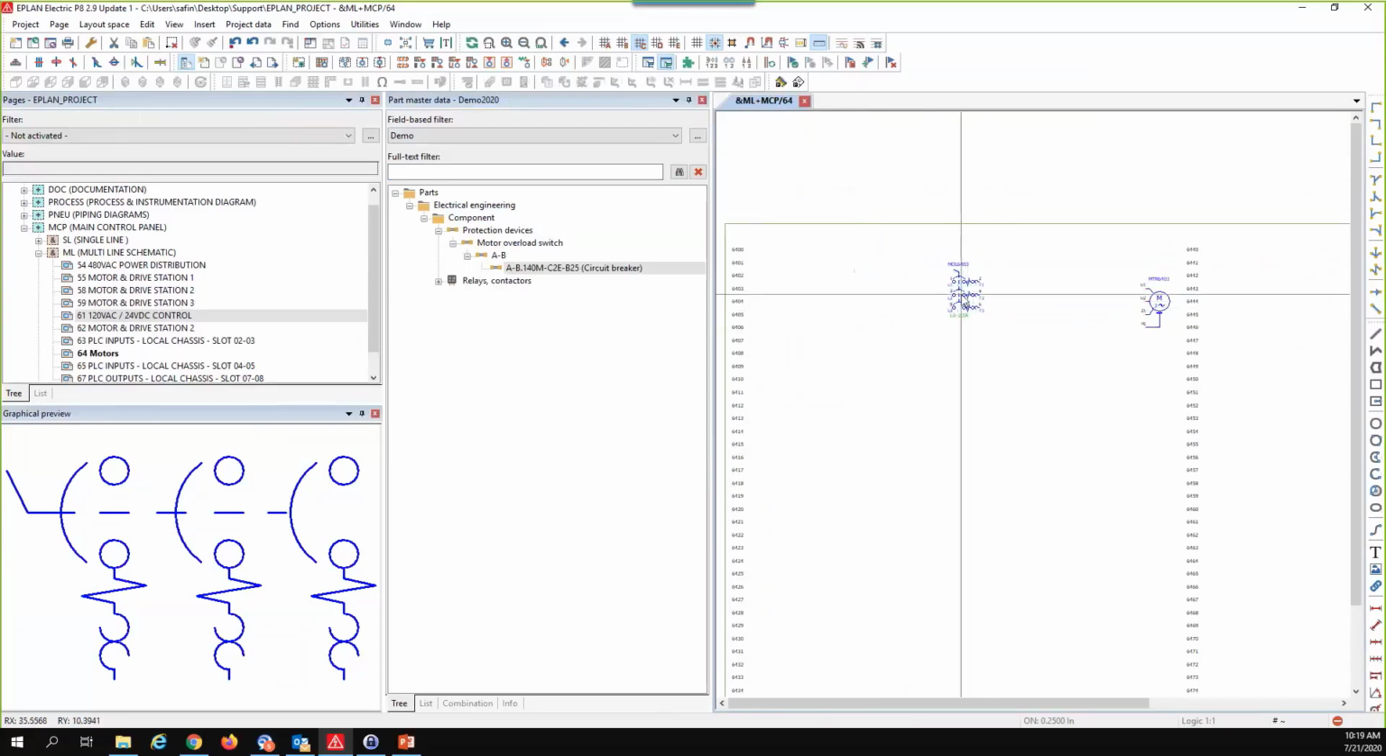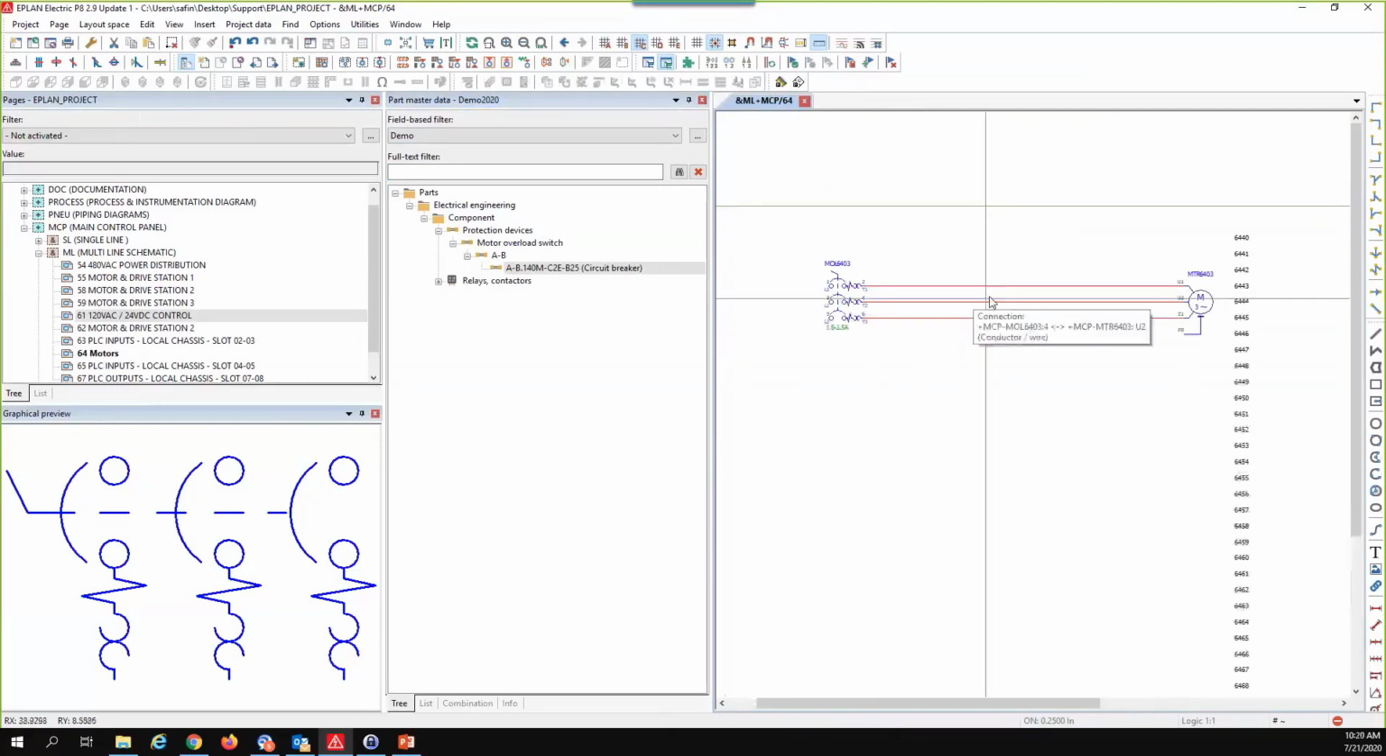The most important thing is to keep them on the same level if you want to maintain a straight line. If you want to change the direction, let's say this is a little bit below, you can use these T nodes or these angles to reroute the connection to make it connect to this motor overload.